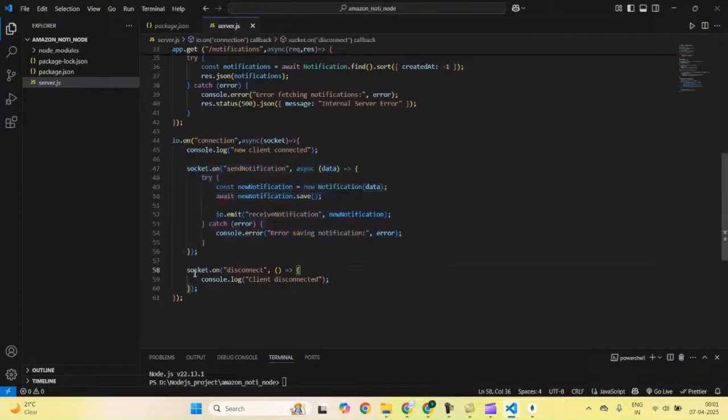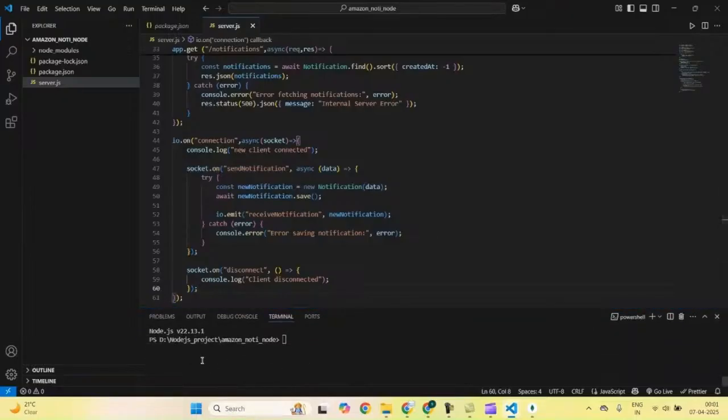Then after that, here there is the socket disconnect. You can see we are disconnecting after that. Here it logs a message when a client disconnects. If it is disconnected, we will see, guys, that we are printing a message like this client has been disconnected, and we will get that here. So for that we are disconnecting here.